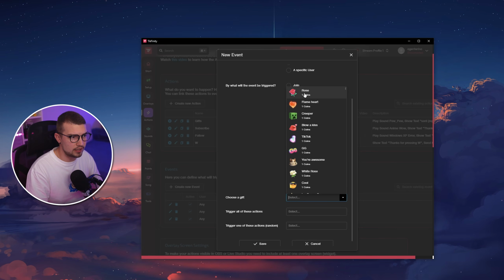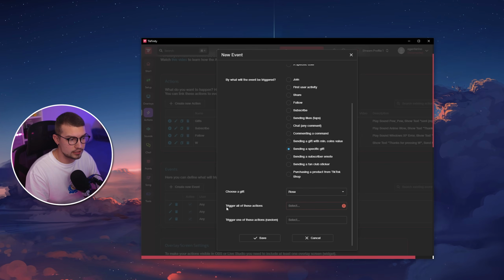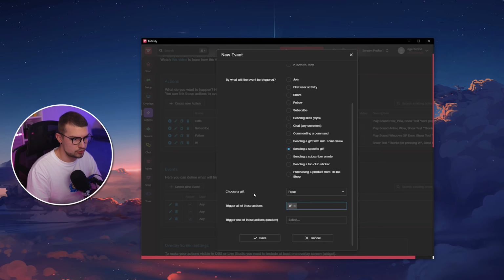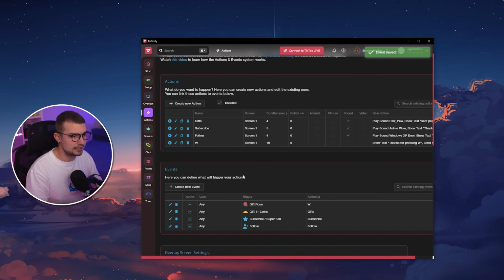For example, I want W to be pressed whenever someone gifts a rose. So we choose rose right here, click on that. And on the trigger all of these actions, you want to choose W or whatever you've named your action. So you have the choose a gift rose and then trigger W. Click on save. That's fine, that works all good.